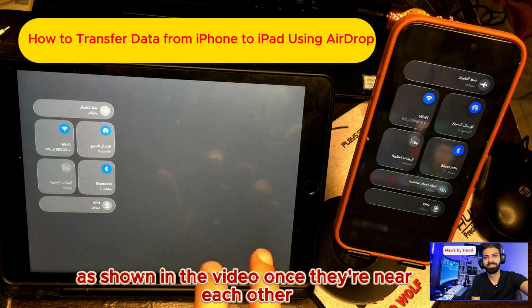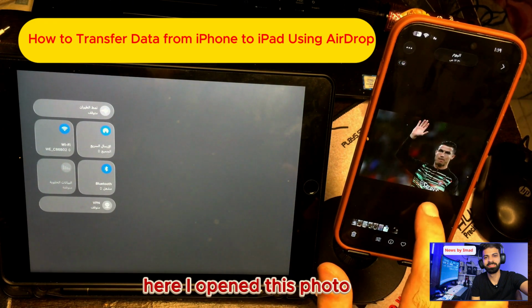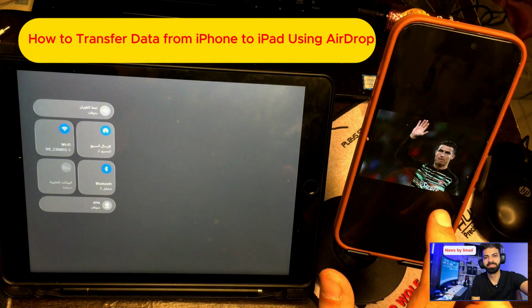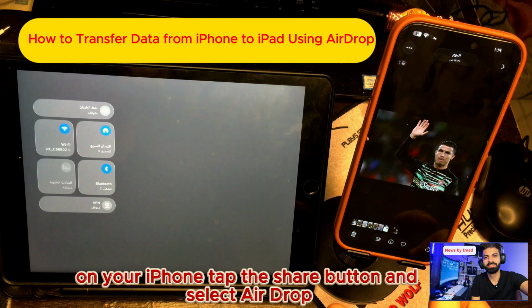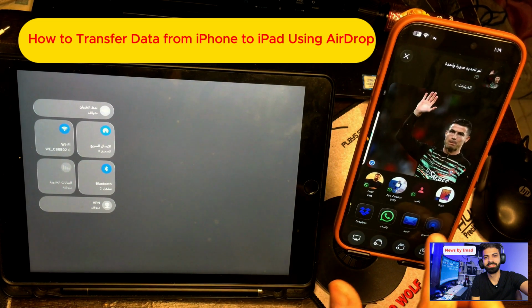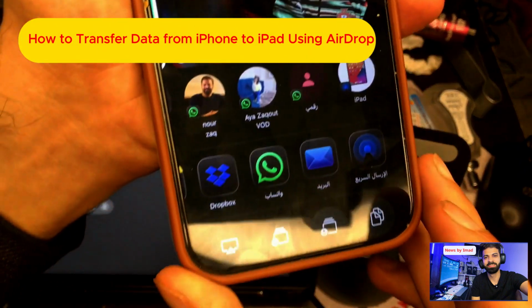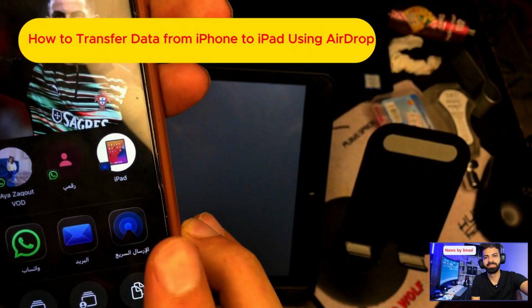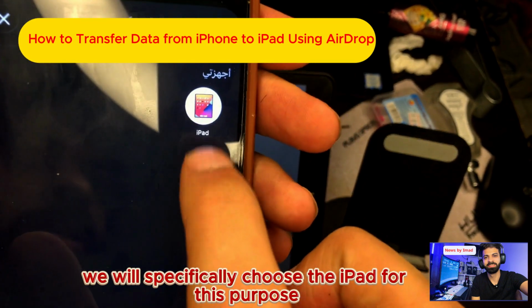Once they're near each other, open the photos or files you want to send. Here, I opened this photo. On your iPhone, tap the Share button and select AirDrop from the available options. We will now select AirDrop. We will specifically choose the iPad for this purpose.